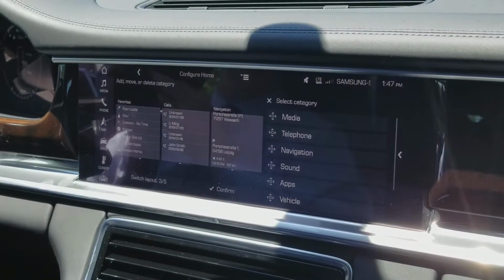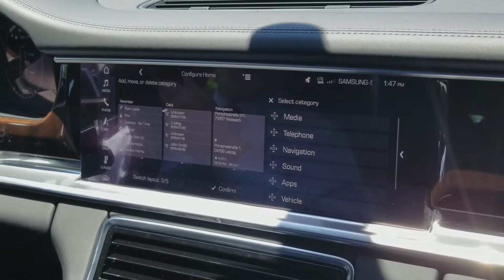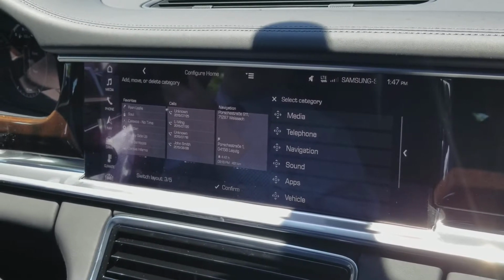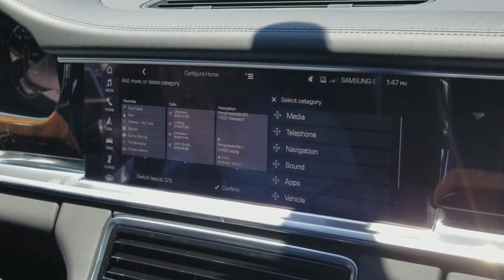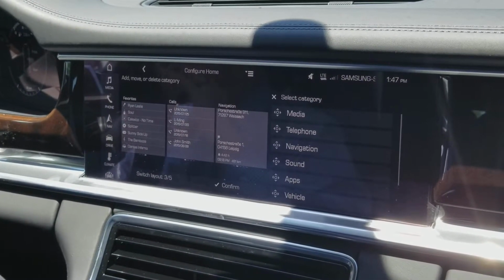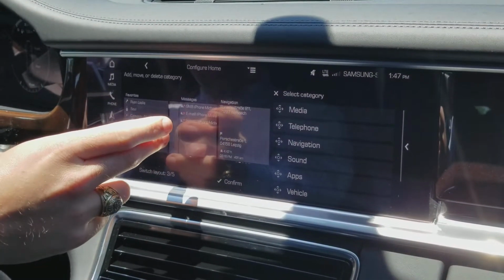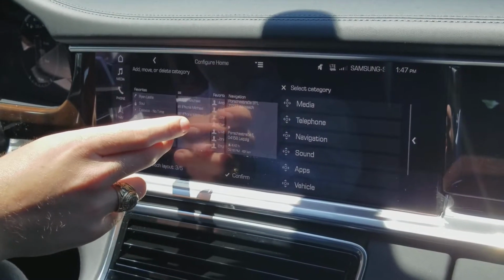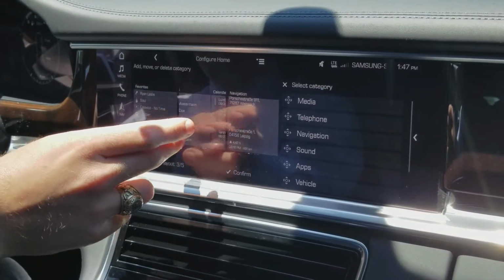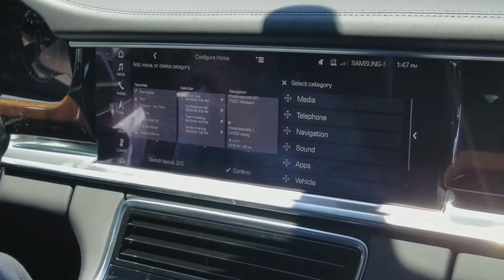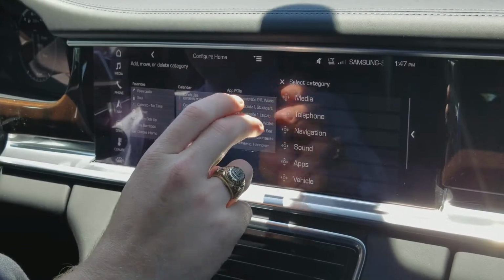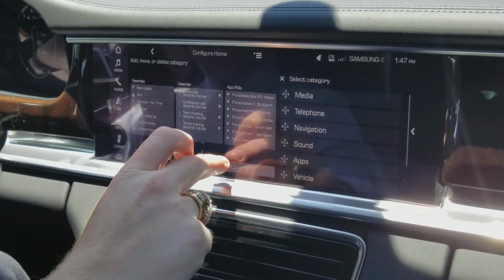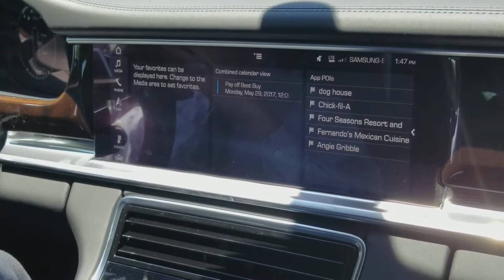We got 3 big boxes. So I've got my media favorites on the left, I've got my calls in the middle, and I've got navigation on the right. Let's change calls because we can press the answer button on the steering wheel to get to my recent calls. So let's not waste that real estate on the screen. Let's go to calendar. Cool. Now in the navigation box, swipe it over to points of interest. Cool. Now hit confirm. All right, so there's my calendar.